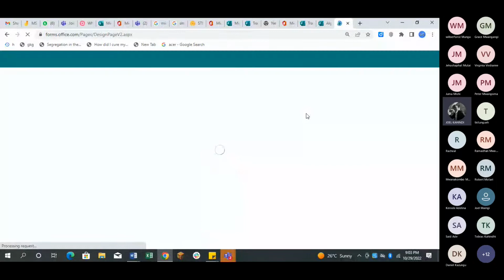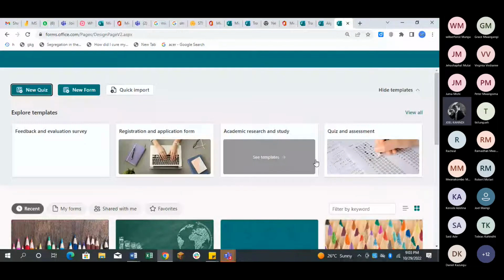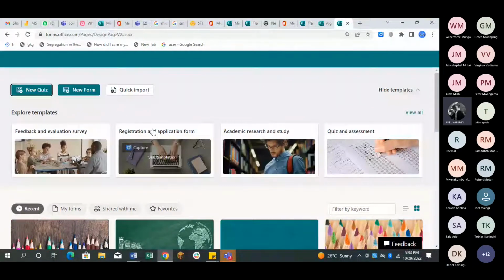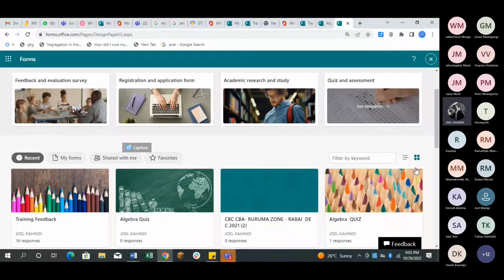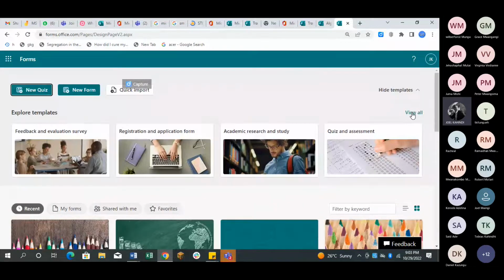At this point, please mute. You'll see 3 buttons here on top: new quiz, new form, then quick import. And of course, there are templates to be used here. If you don't want to come up with a survey or a form from the start, you can also choose the templates. And you can even get more templates if the ones provided here are not the best for you.